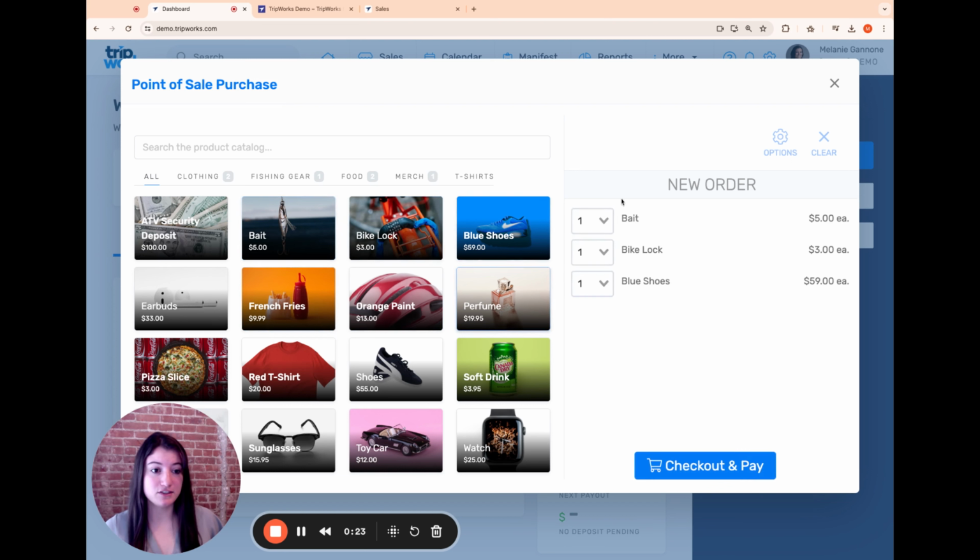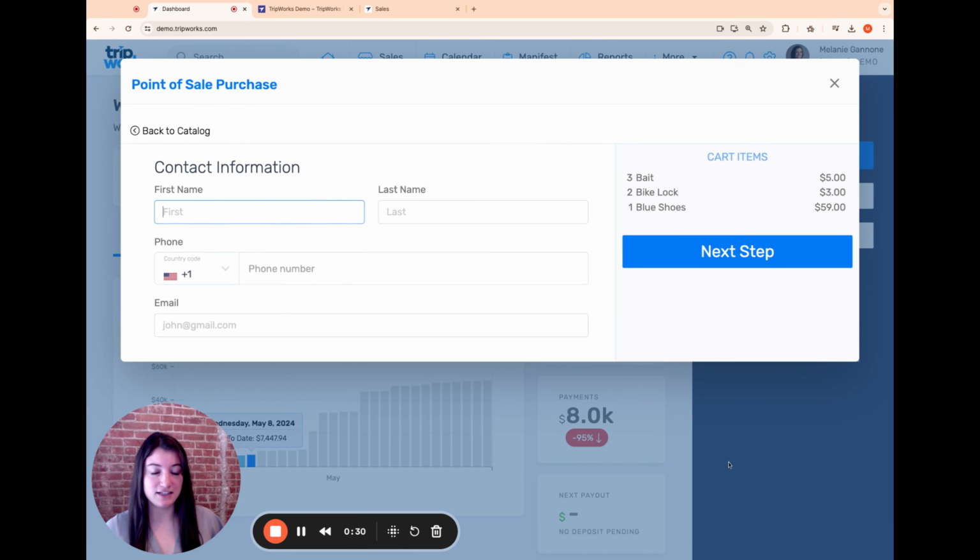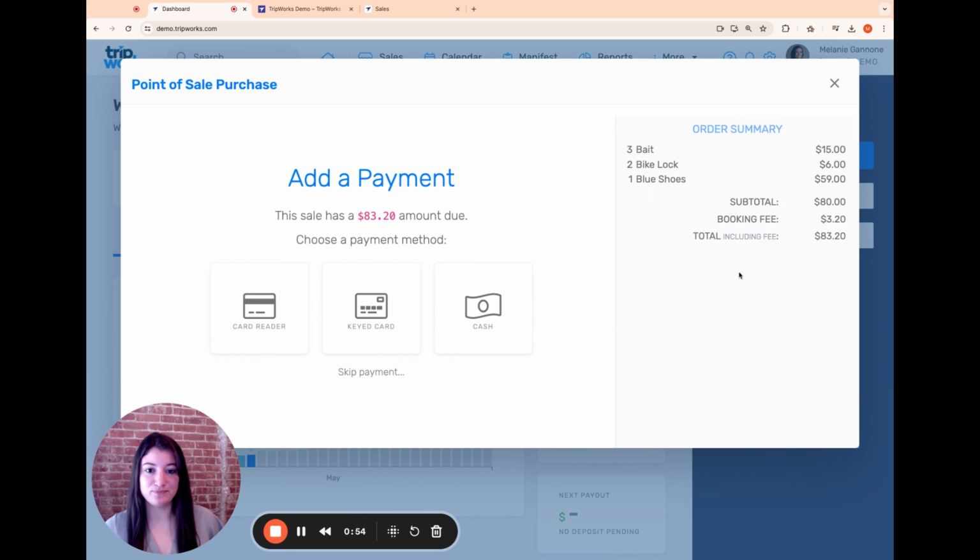As you tap on the products, you'll see them appear on the right-hand side where you can then change the quantity of each. Next, select Checkout and Pay to move to the next screen. You can on this page decide to collect the contact information of the guest. This is great for adding to your contacts within your TripWorks dashboard. It's also a good way to email or text a receipt to a customer if that's something that they would like after the purchase is made. If you prefer not to collect this information, you can select Next Step to skip this page.